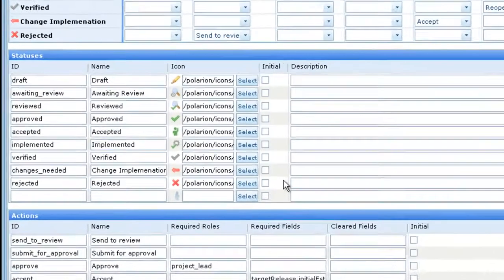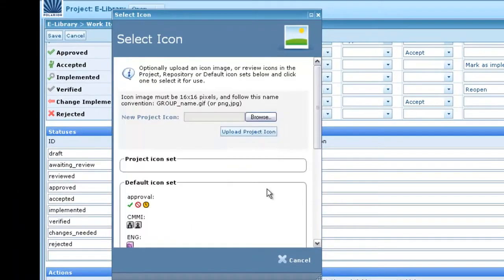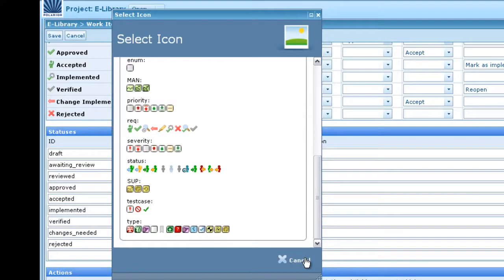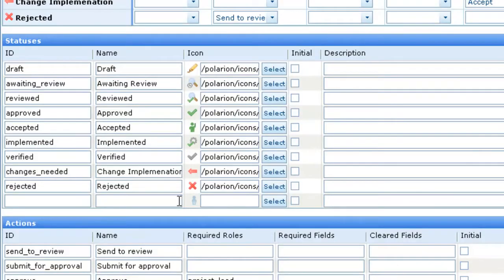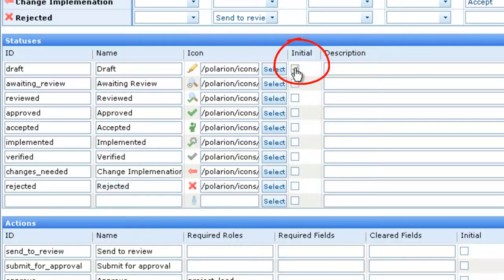Here's a typical set of statuses for a requirement. You can modify terminology, icons, or add or remove statuses to suit the artifact type and your process. Statuses are usually adjectives that describe the current state of the work item. It's important to define the initial status, the one applied to new work items of this type.